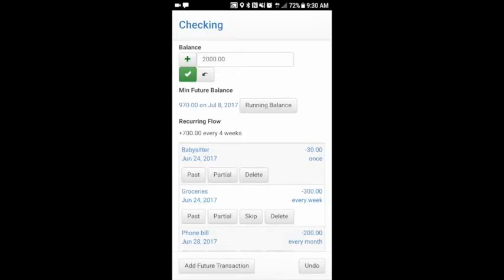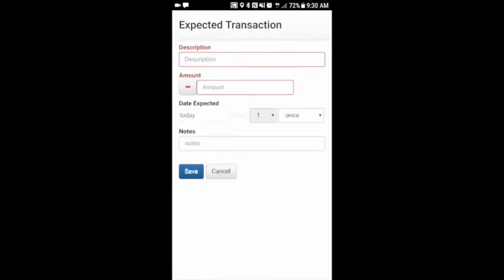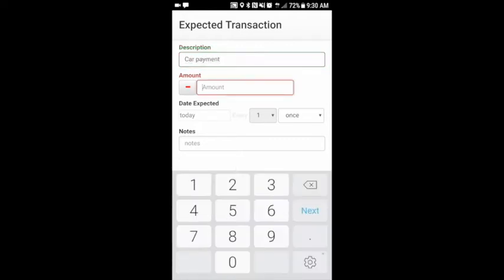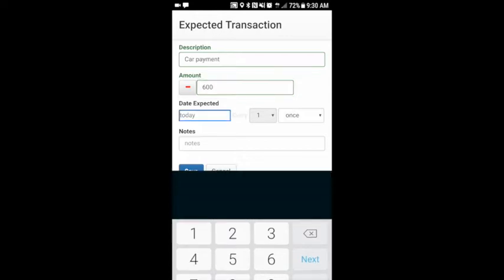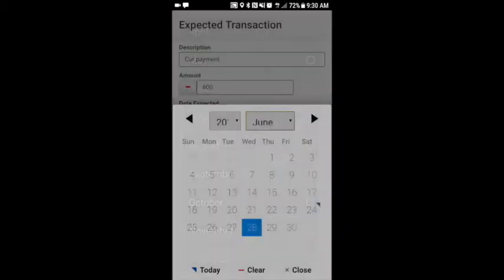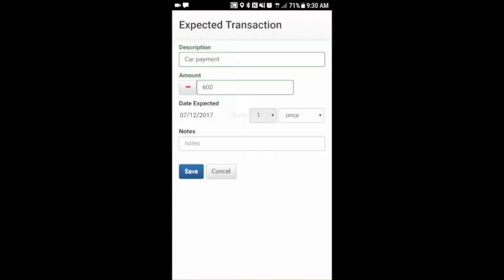All right. Let's put in a car payment. We'll say that's $600 a month. And well, let's see. We're going to put that at next month, happening on the, let's see, July 12th. Okay, and yeah, that's once a month.